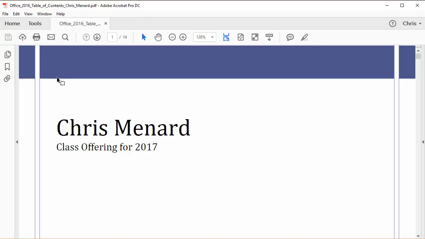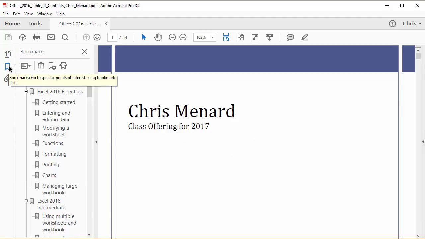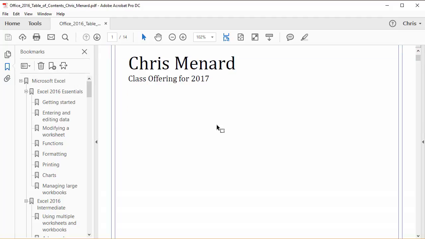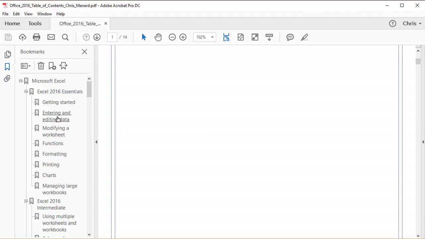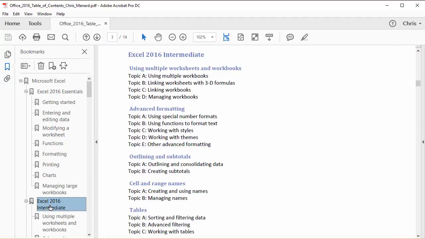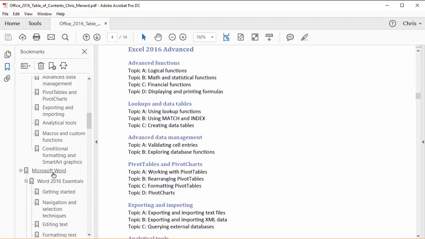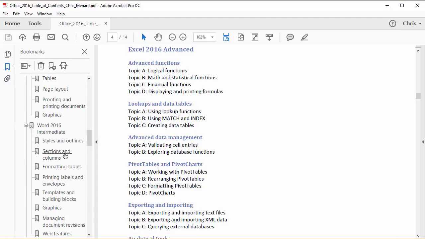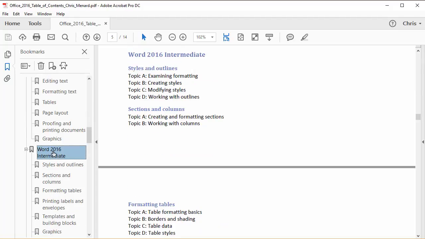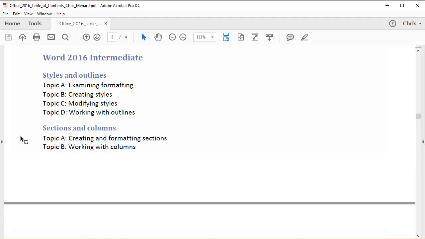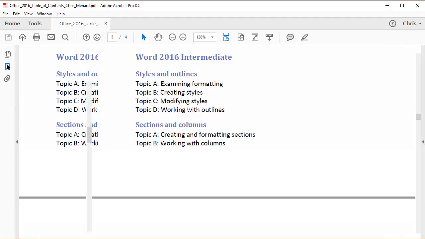But here I go. If I click over here, Bookmarks, it opens up the bookmark pane. And so I can click on Excel Level 2, and I jump there. Excel Level 3, I jump there. Microsoft Word Level 2, jump there. Pretty cool trick. If you notice, the page numbers are changing. I got 14. Once again, I can collapse this, expand it, click Bookmarks.